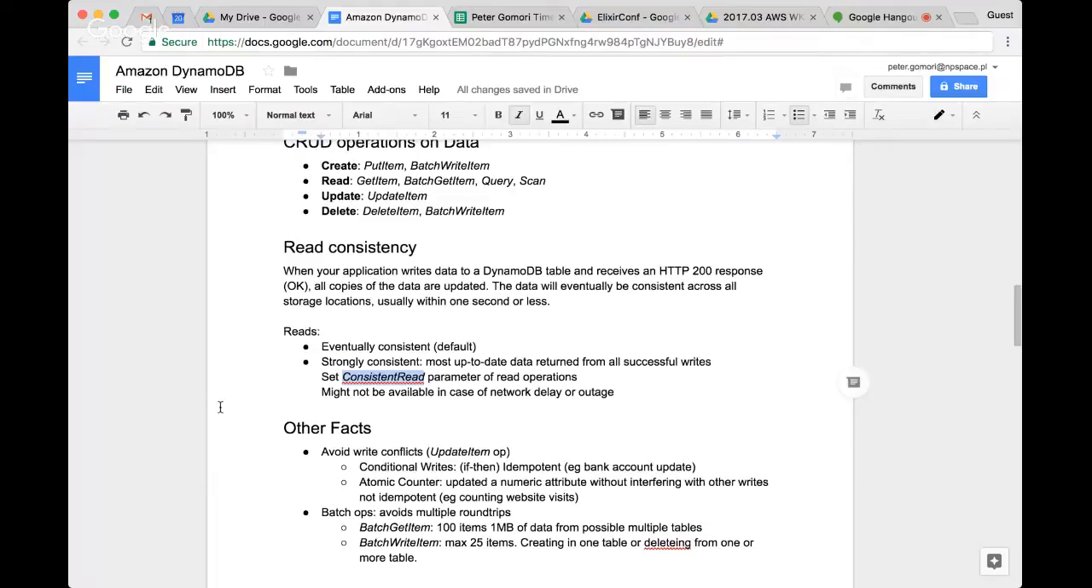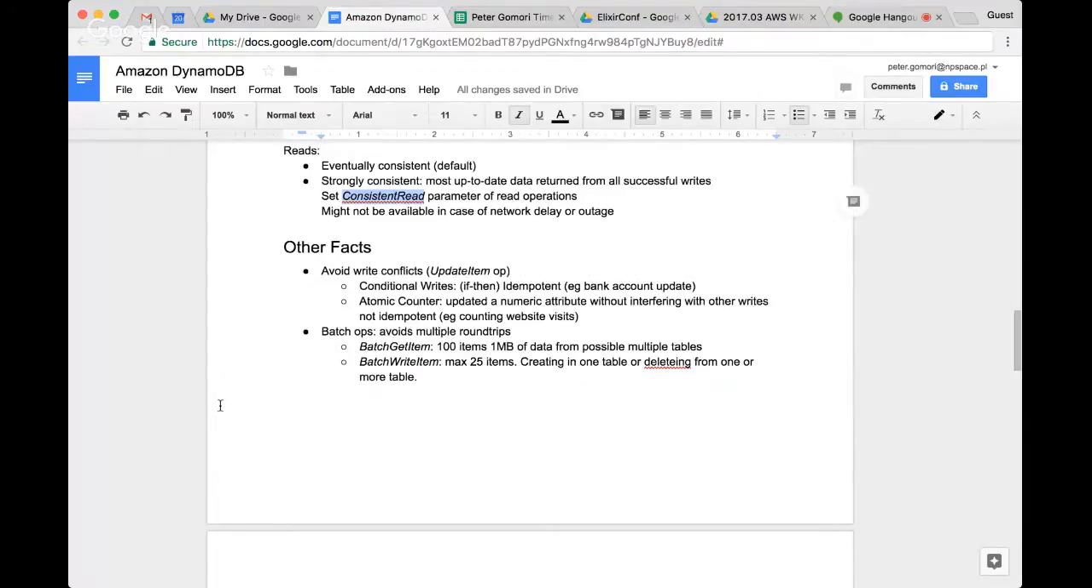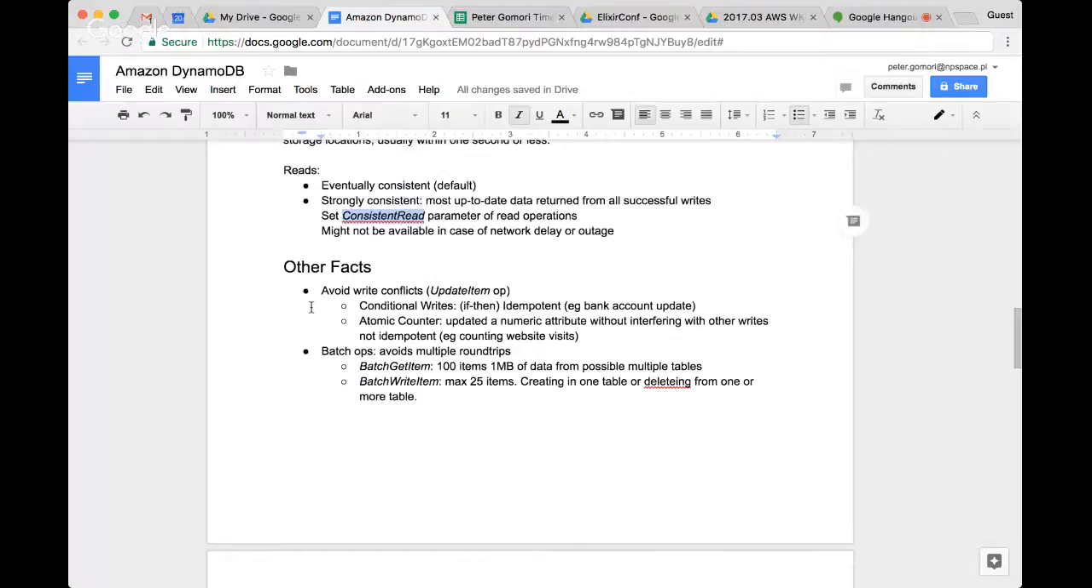Okay, there are some other facts from the Cloud Guru guide. There are two options to avoid conflicts. First, the atomic counter. You can modify one attribute, like increment or decrement one numeric attribute in an object, without interfering with other writes which are modifying other attributes. So you don't have to read it and write it. You can automatically increment or decrement the counter.